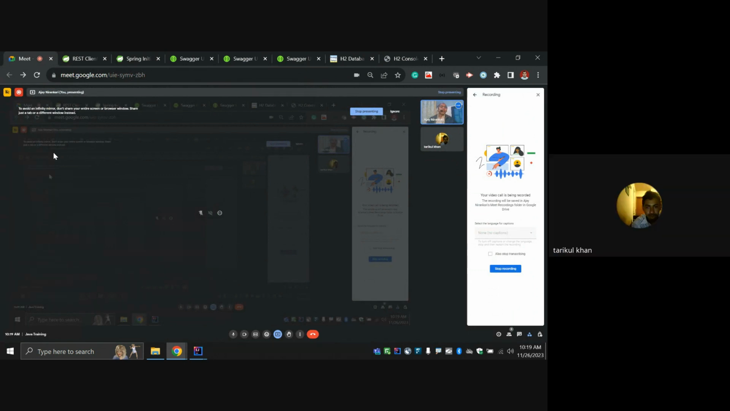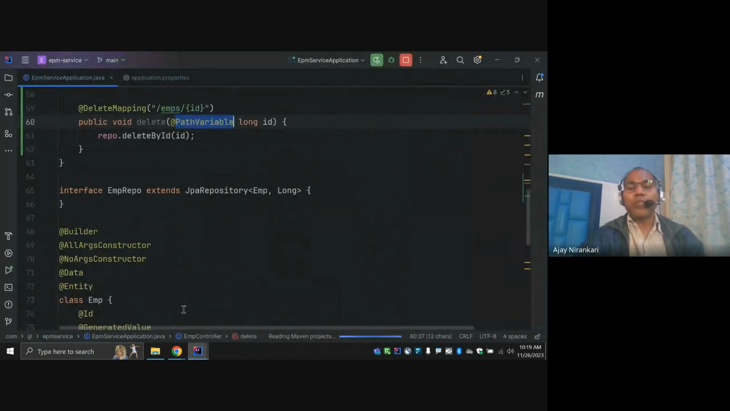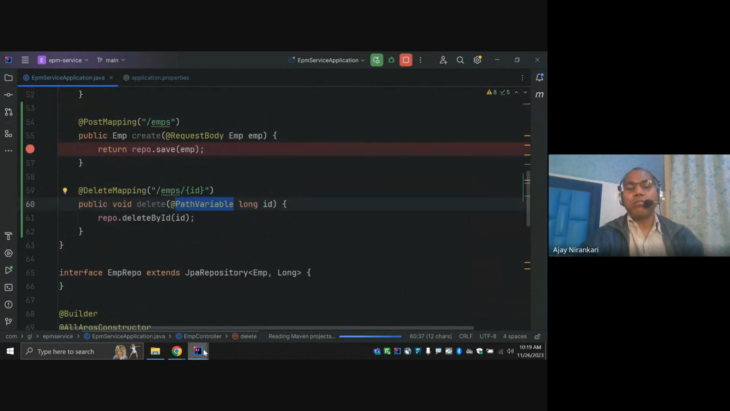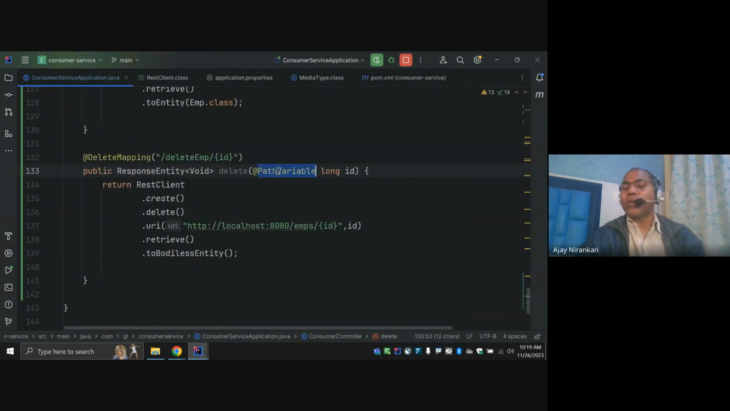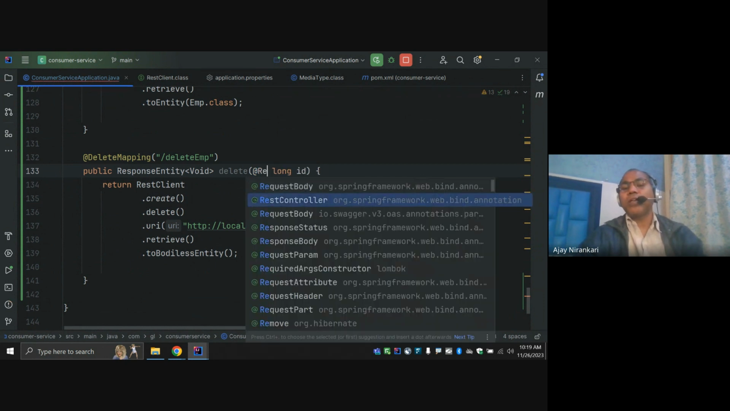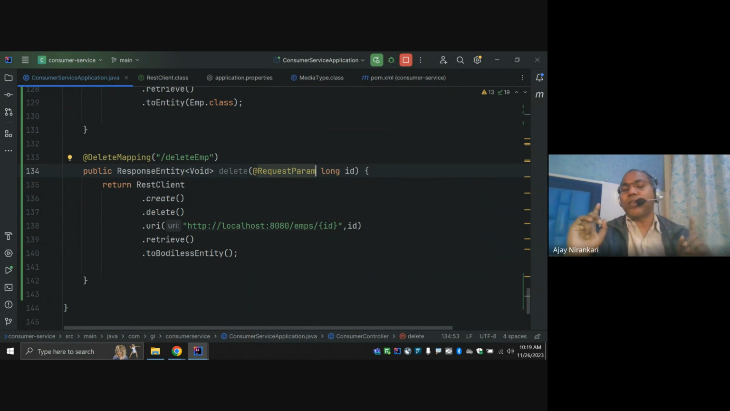Okay. Here we have two options. Or you can use a different way, like in the consumer service. Here you have the resource path variable. If you are using a path, then you have to mention it here. If you're not interested in passing something in the path, then you do not use the path. Here you use the request param. Request parameter. This is the major difference. Sometimes you get confused whether to use the path variable or the param variable.